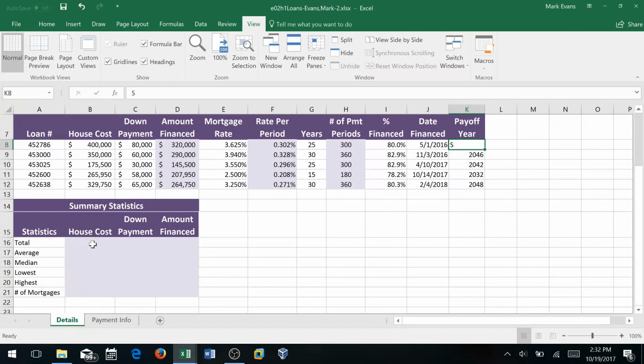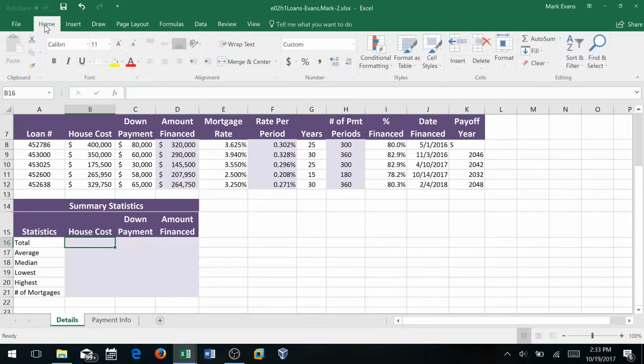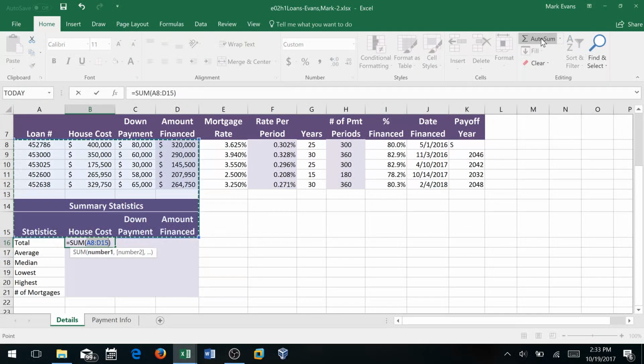So if I begin with letter B and I click on cell B16, what I want to do, I'm going to go over to the Formulas tab. Now you don't have to be on the Formulas tab to do this particular function. You can be on the Home tab, and many of these are available on the Home tab. So for starters, I have the AutoSum function here, and I can just click one time on AutoSum.